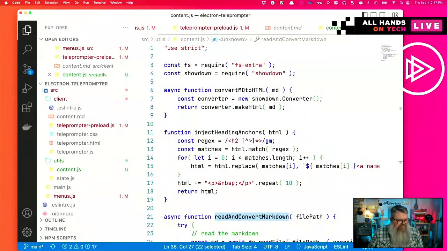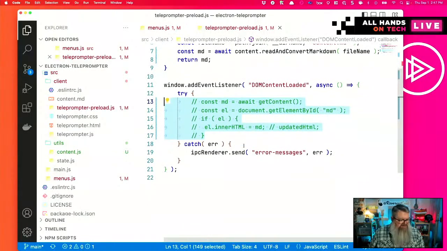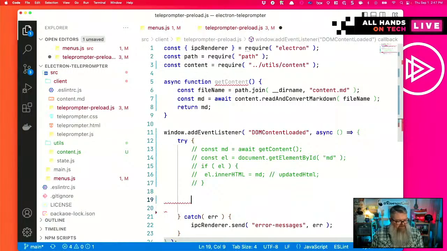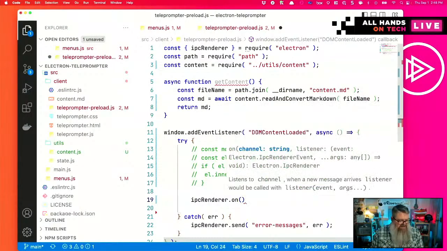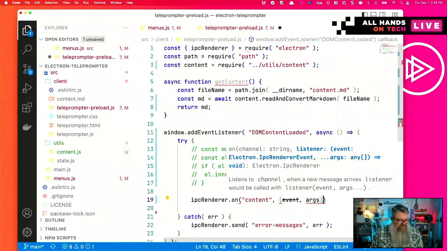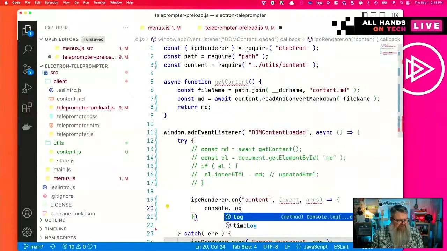So now we need to do the work of using IPC to send messages back and forth. So what we're going to do is subscribe to an event. I'm going to say ipcRenderer.on, so when it receives a message on a channel, let's just call it content, then we get an event and args, and we need to do something with that.